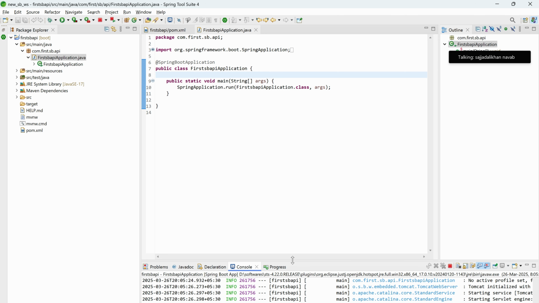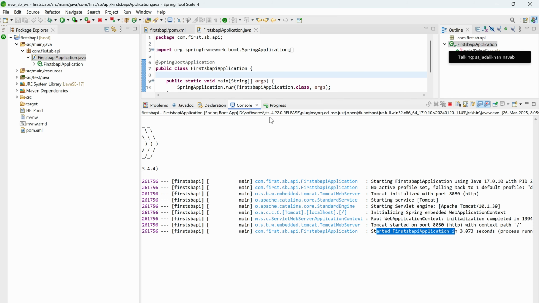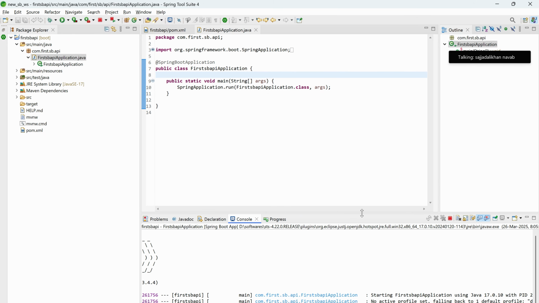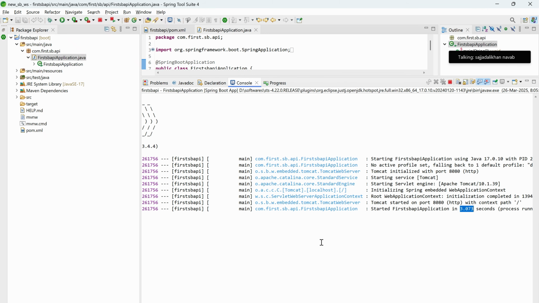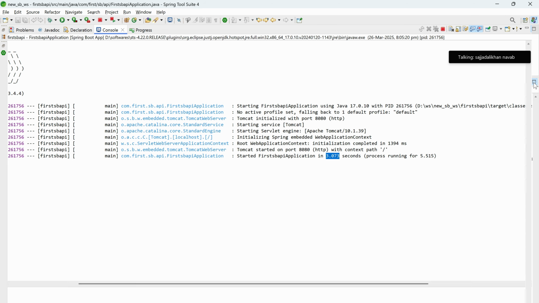See here, I'll show you. The Spring Boot application will start, and as the application doesn't have anything, it started very quickly. It is taking 3.03 seconds to start the Spring Boot application. The Spring Boot application has started now. Here I'll explain a few things. Let me maximize this one.